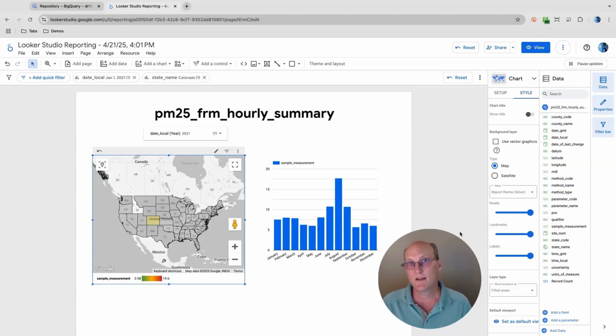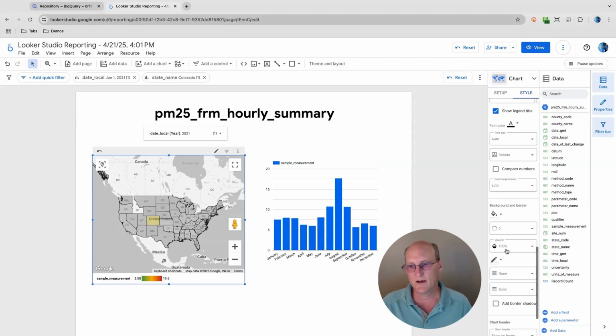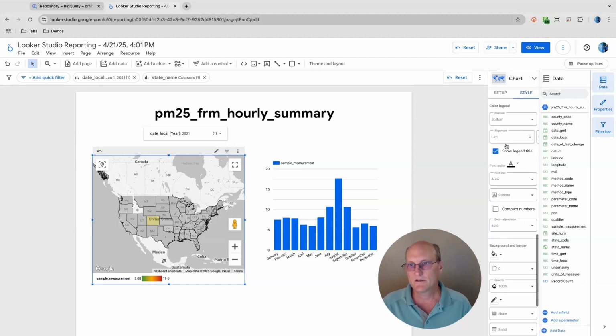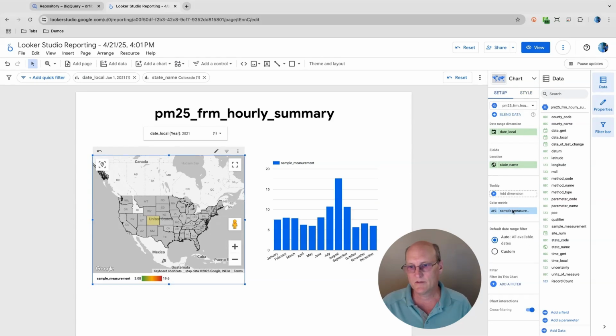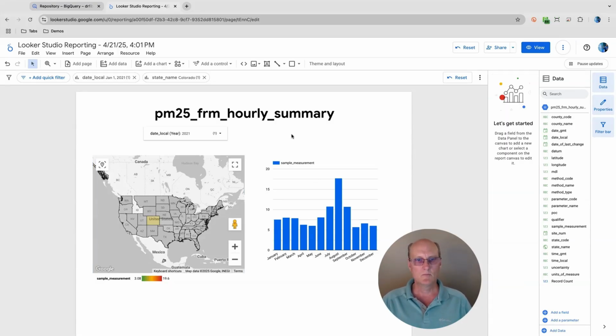Now we can disable that behavior as well. There's a link at the bottom. Let's see, it's back on the setup tab that says cross filtering. You can turn that off for a particular graph. And then when you click on something in the graph, it won't cause filtering to happen on the other components on the page. Right, so that's just a little fun with Looker Studio.